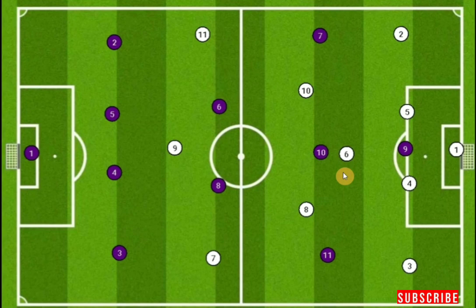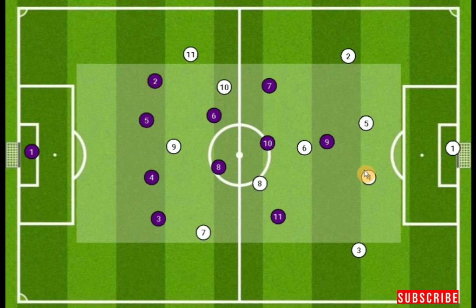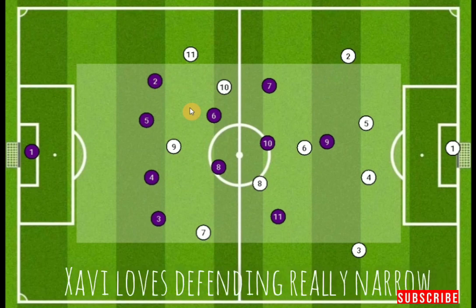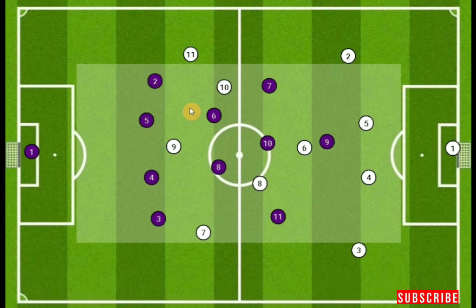One of the advantages that you have in this formation is that you can defend really narrow. And if you have been watching the channel, you will see that Xavi has been using this shape a lot, where everybody basically defends in front of the box, and you can actually shift with this formation to either side depending on which side your opposition has the ball. But now you have to look at this as well.